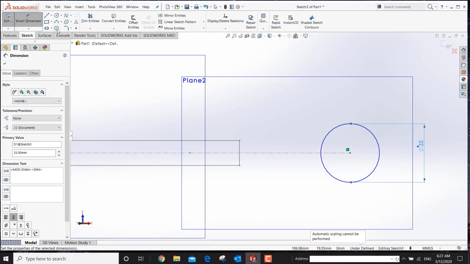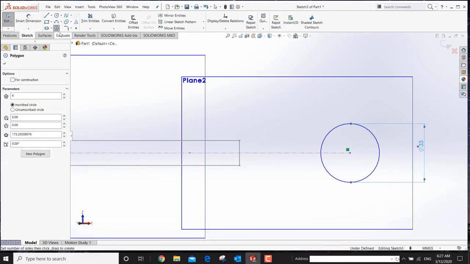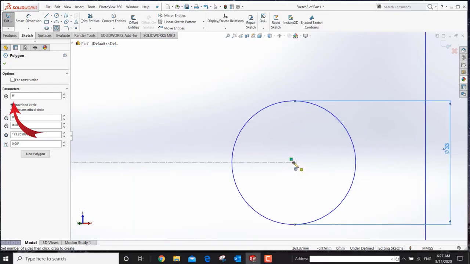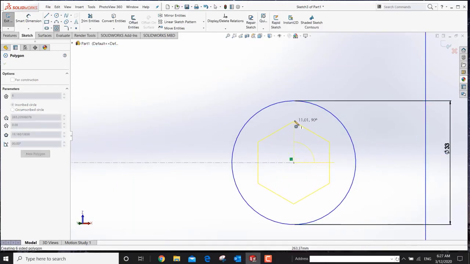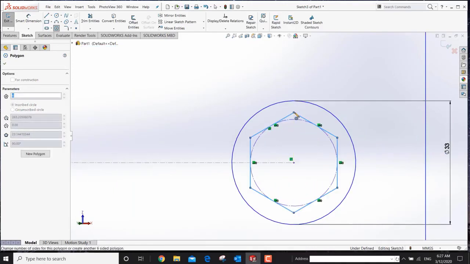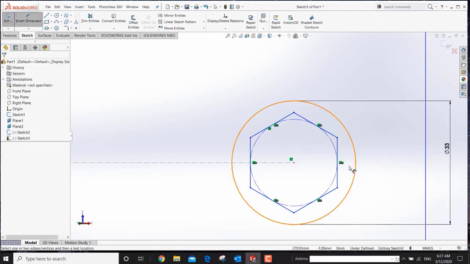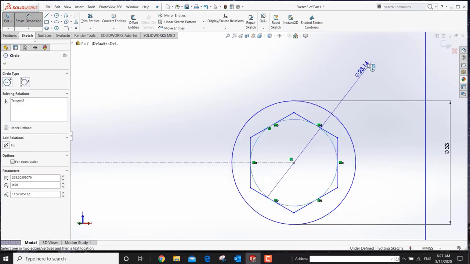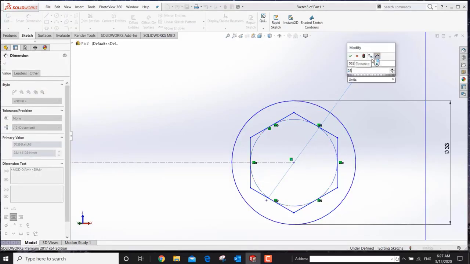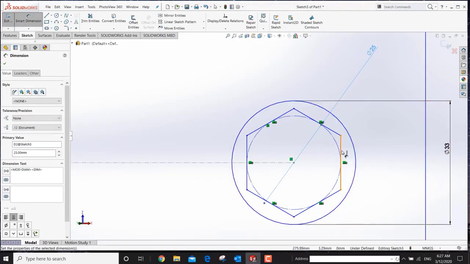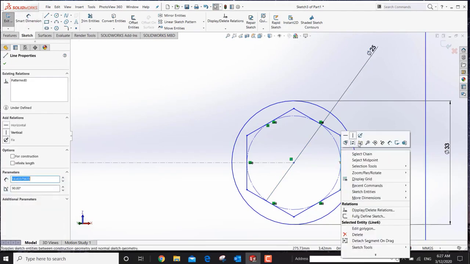Select Polygon. Six sides. Click in the middle. Drag it out. Left click. Right mouse click. Diameter of this inner circle should be 25 millimeters. Right mouse click and create a vertical relationship.